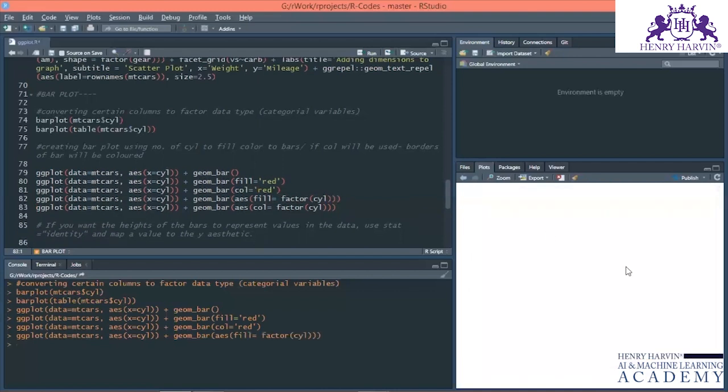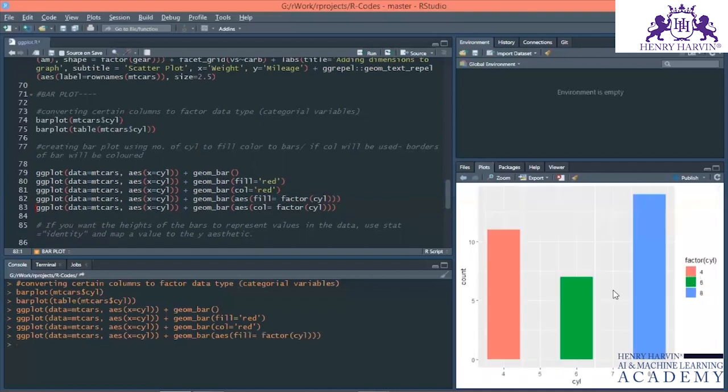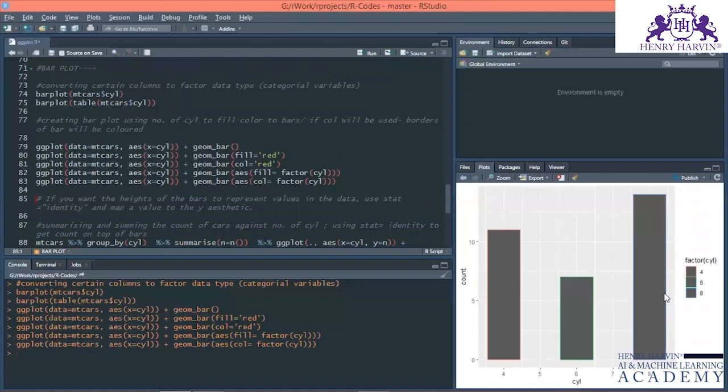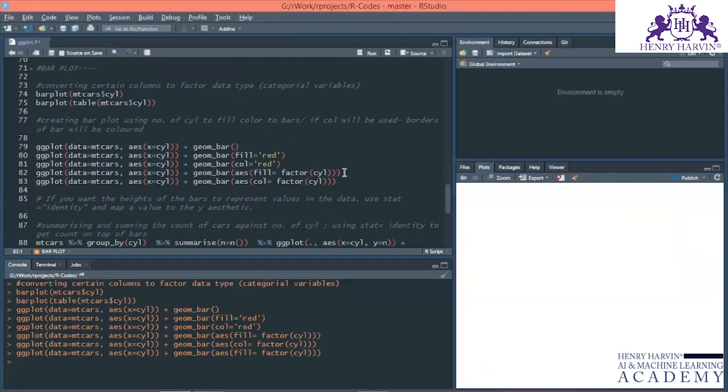Let's execute it. So there are three types of cylinders, and the three colors have been filled inside the bars. This one is for 4-cylinder cars, then there are 6-cylinder cars and 8-cylinder cars. Similarly, if you had used color instead of fill, the borders would have been colored in different colors while the fill is the same for each. So it is not correct. This fill is better.